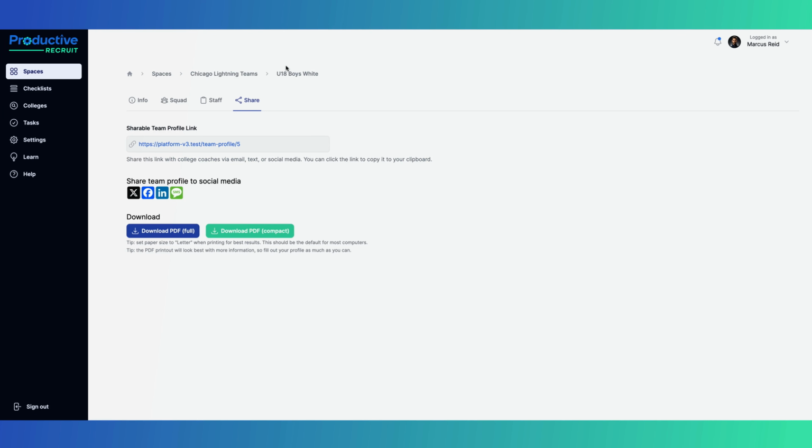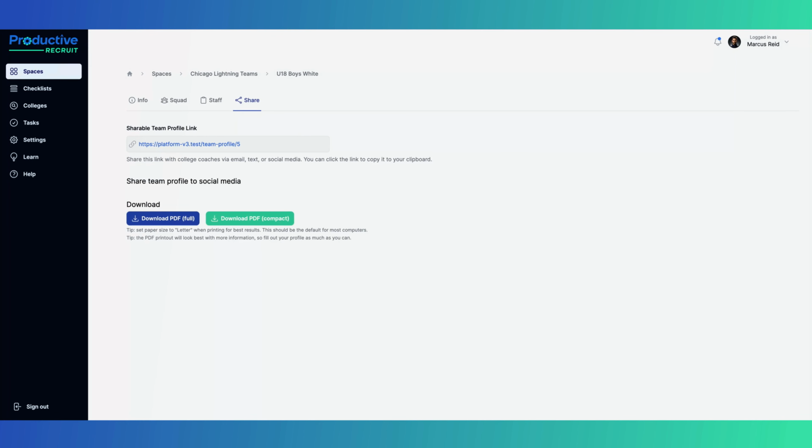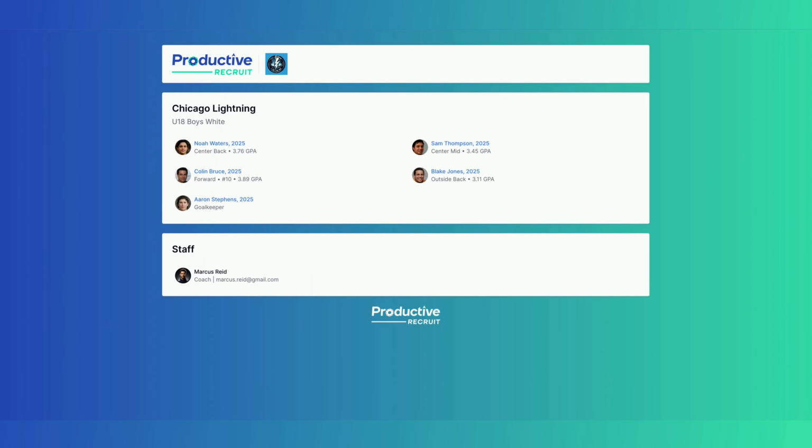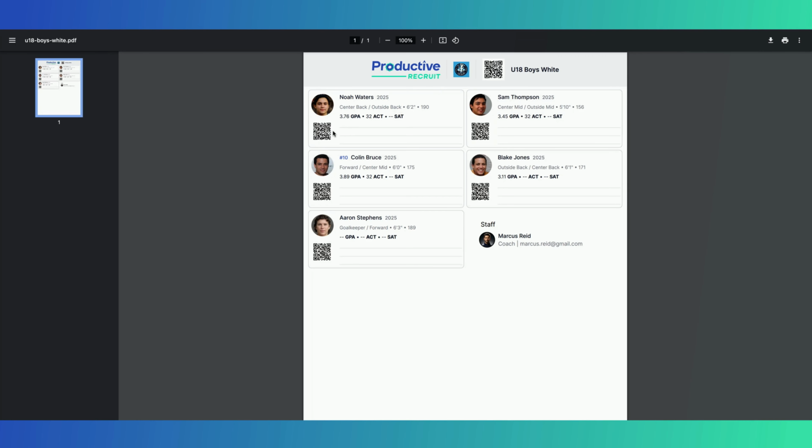Okay, coming back, let's go over one more thing. So how do we download this as a PDF? We click download, and the default or the recommended option for most cases is going to be the full PDF. So this is going to print a PDF that looks like this. Usually 10 to 12 players at most will fit on one page, and then we'll put the staff at the end. There will be a QR code for the team at the top.